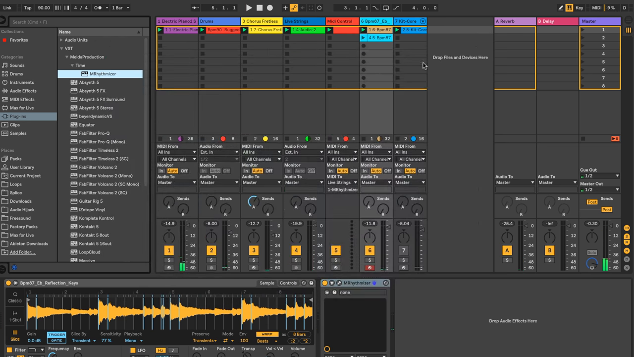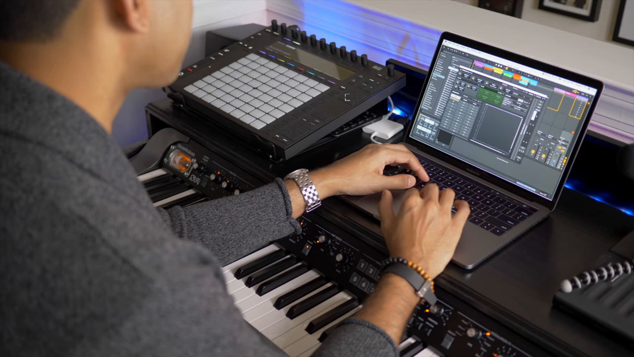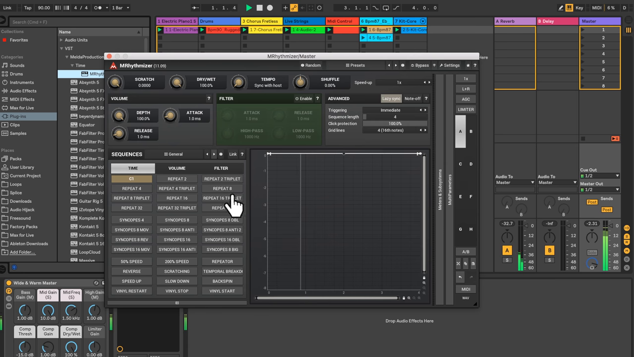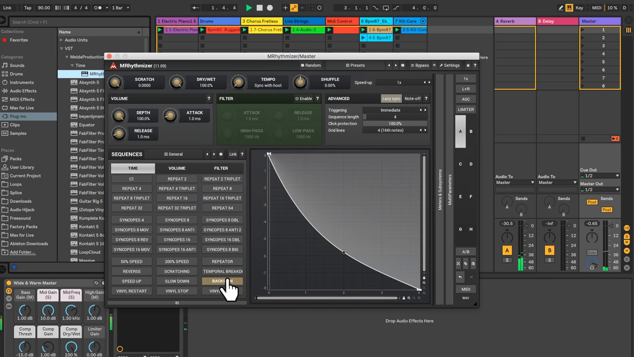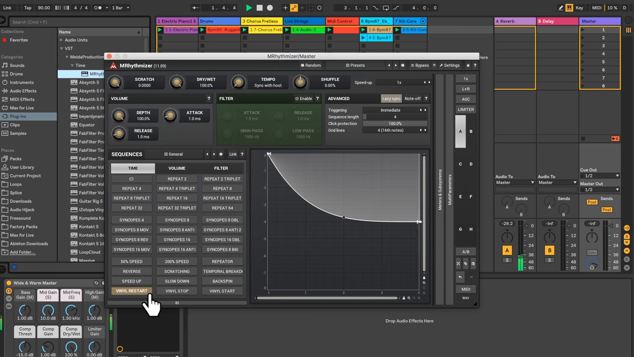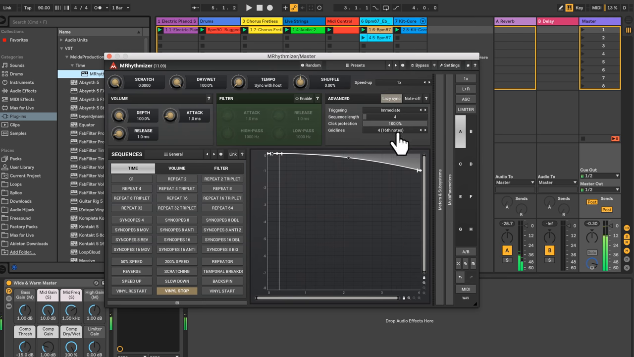Now, if you applied this to the master track, you can actually get some very cool vinyl sort of sounds to this. So, let's do a backspin. So it's a full backspin of the entire thing if you wanted to do that. You can do a vinyl stop. You can adjust your stop, you can adjust the restart.